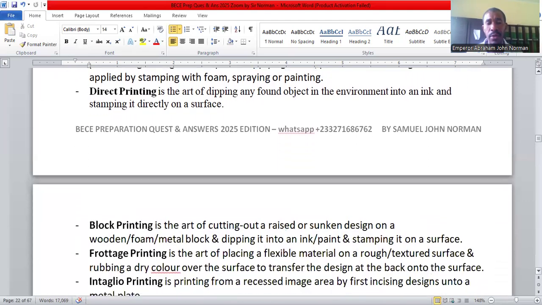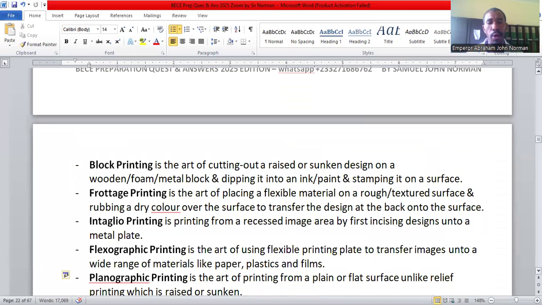Then we have another one we call block printing. Block printing is the art of cutting out a raised or sunken design on a wooden, foam, or metal block and dipping it into an ink or paint and stamping it on a surface. Apart from dipping the design block into an ink, you can also use a roller brush to apply the paint or the ink onto the relief surface.